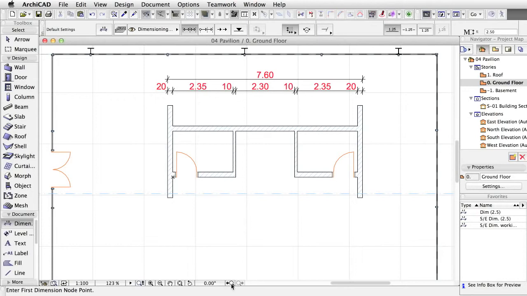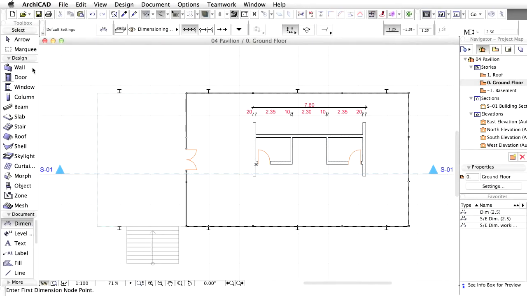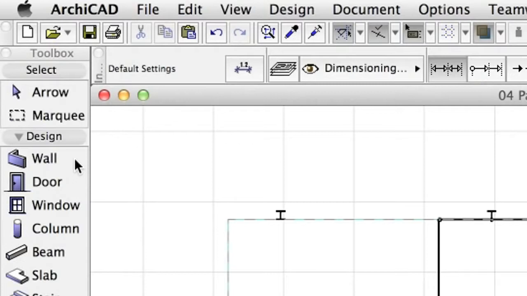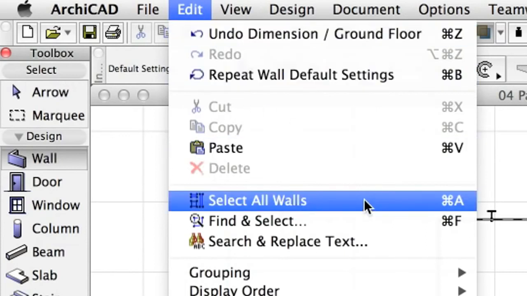Automatic dimensioning is a very powerful tool that allows you to apply the most typical dimensions on the floor plan views with only a few clicks. First, let's select all the walls. Activate the Wall tool in the toolbox. Choose the Edit, Select All Walls command.